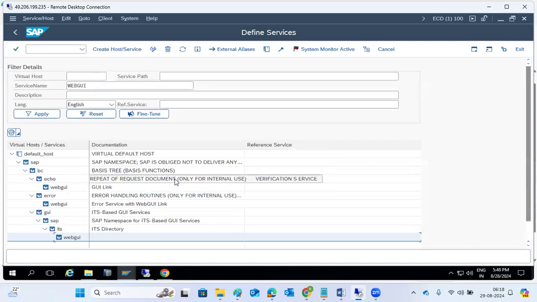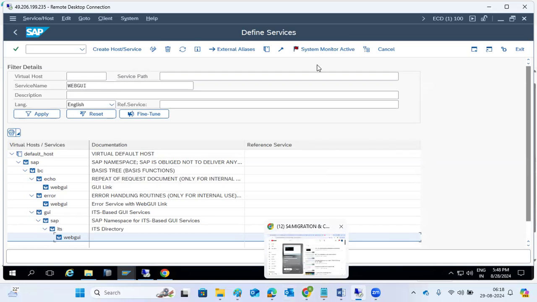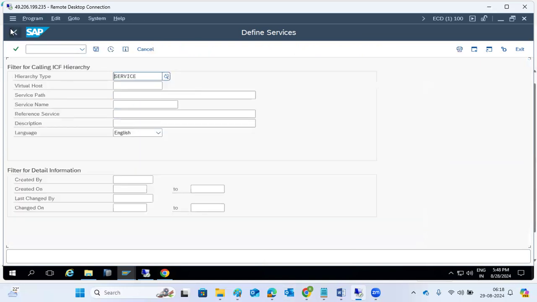So in SAP, this type of service work we have to do from the SICF transaction code. By using this SICF transaction code, we can activate and we can deactivate the services here.